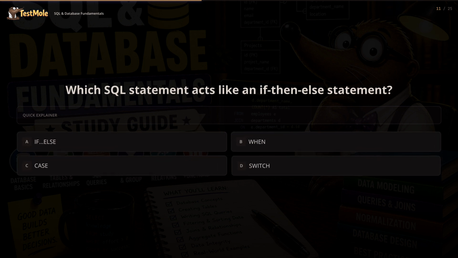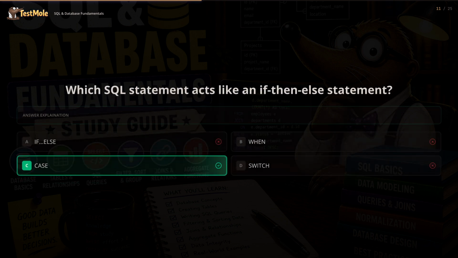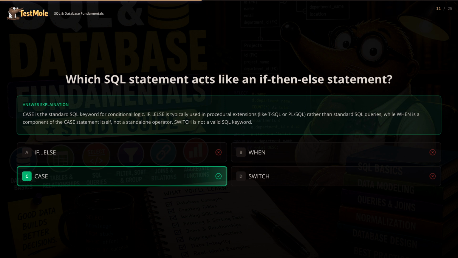Let's review the options. A. If, else. B. When. C. Case. D. Switch. The answer is C. Case is the standard SQL keyword for conditional logic. If-else is typically used in procedural extensions like T-SQL or PL/SQL, rather than standard SQL queries, while when is a component of the case statement itself, not a standalone operator. Switch is not a valid SQL keyword.